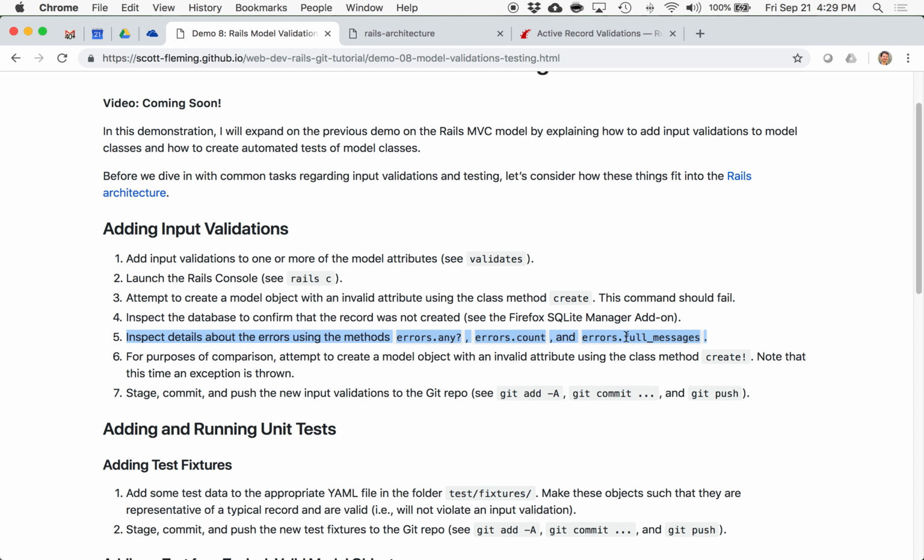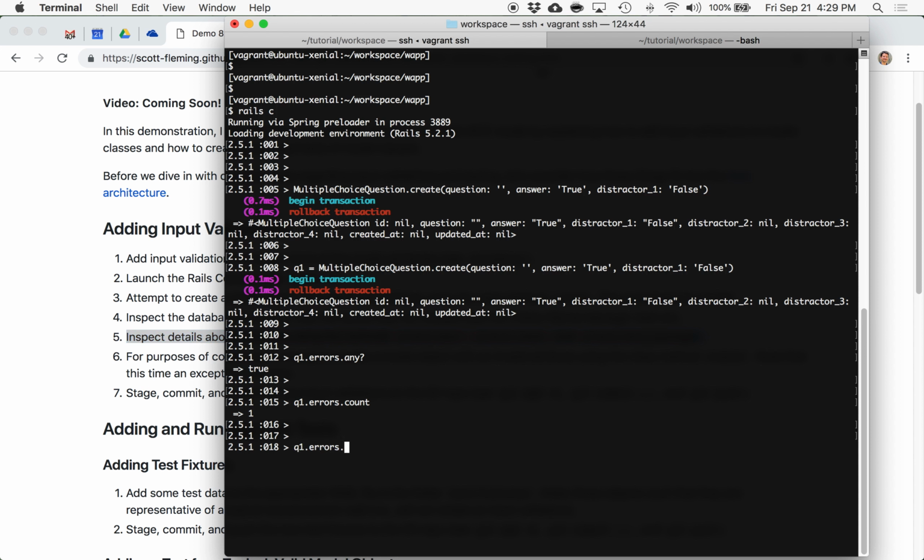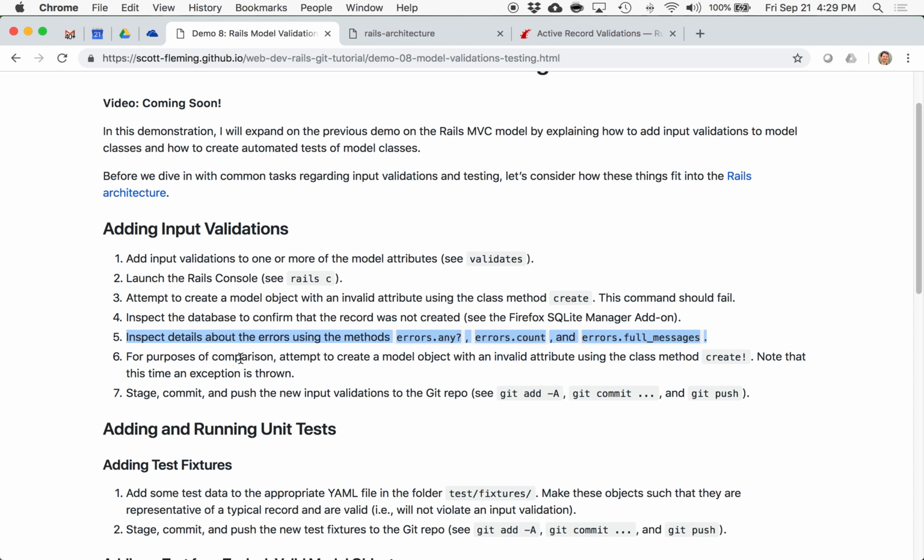And then I can even inspect the full messages, so errors.full_messages. You see I only get 1 message, so it's going to be an array of messages, or array of strings, if you will. The only message I have is "Question can't be blank." I had made the question blank, and the error message tells me the problem. So that's very useful.